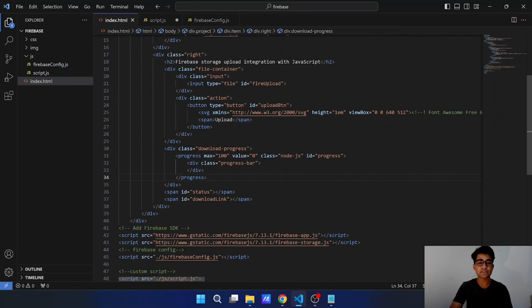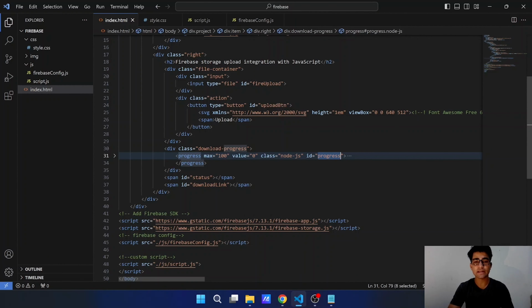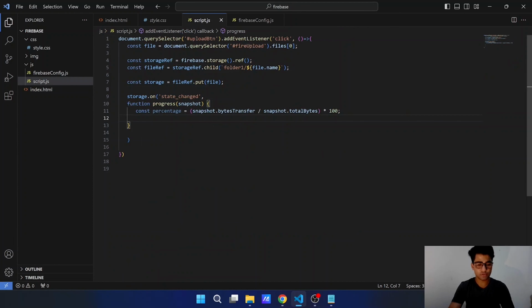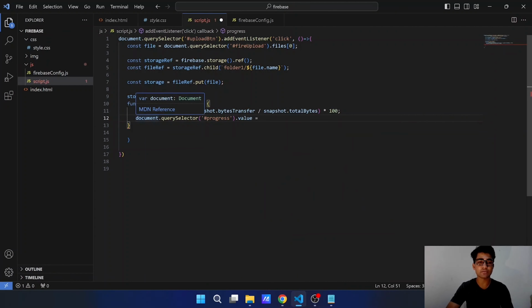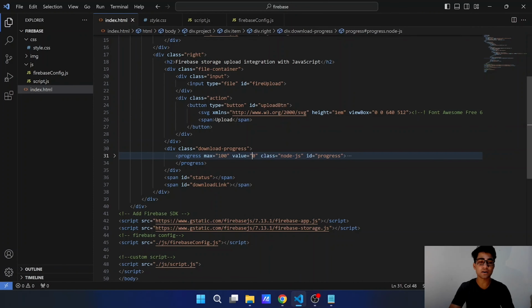And let's select the progress bar for uploading. I have an ID that is progress. So let me select it with query selector, setting a value with this dynamic percentage value that is calculated from the snapshot object. So whenever the file upload changes, that will change this percentage value, and ultimately this will change the value of that progress bar.